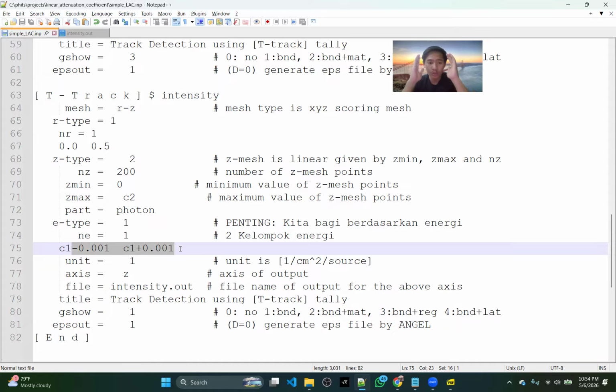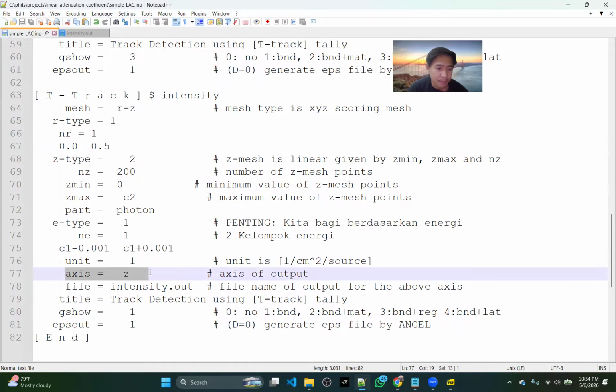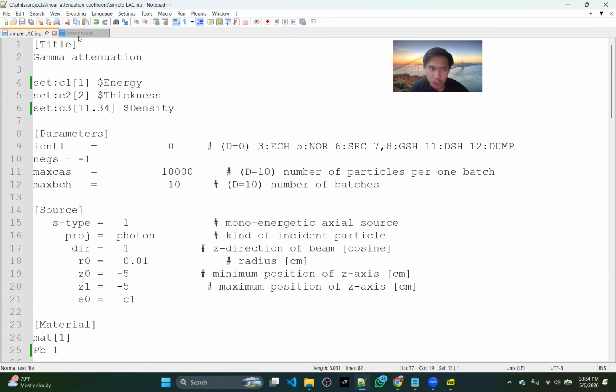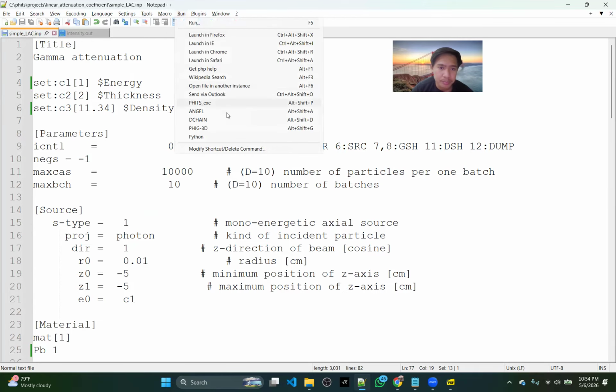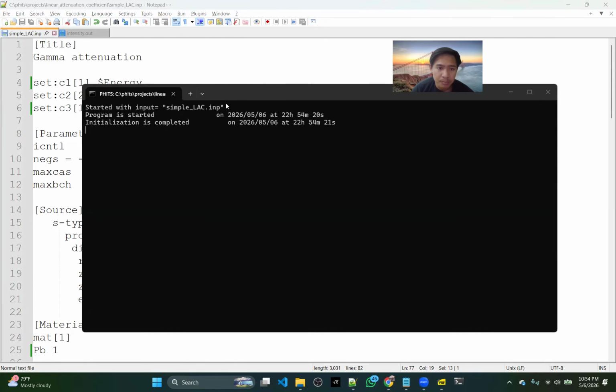You notice here there's negative 0.001 and positive 0.001. We want to calculate the intensity of this energy, so 0.001 is actually the tolerance, the uncertainty. That's what it actually does. The axis is z. So that's it. We can just run our simulation.